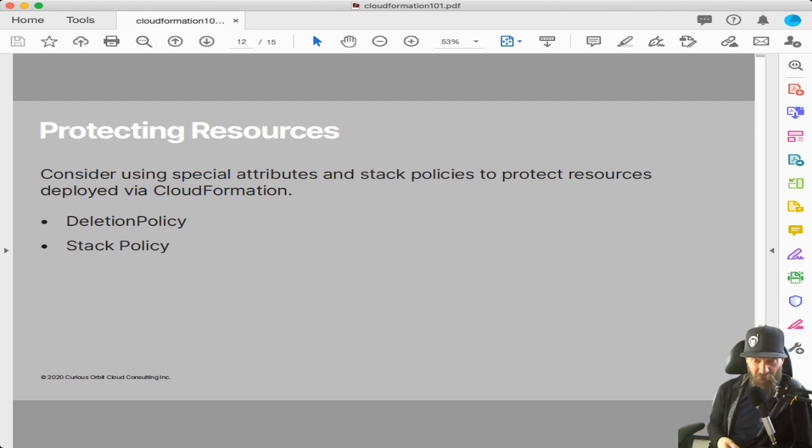There's also a stack policy that you can define on your stacks, and this is really nothing more than a JSON document. It looks very similar to, or actually it is exactly the same as an IAM policy, so you've probably all seen those, and it allows us to create action, effect, and resource definitions, again, to protect the resources that are deployed through CloudFormation.